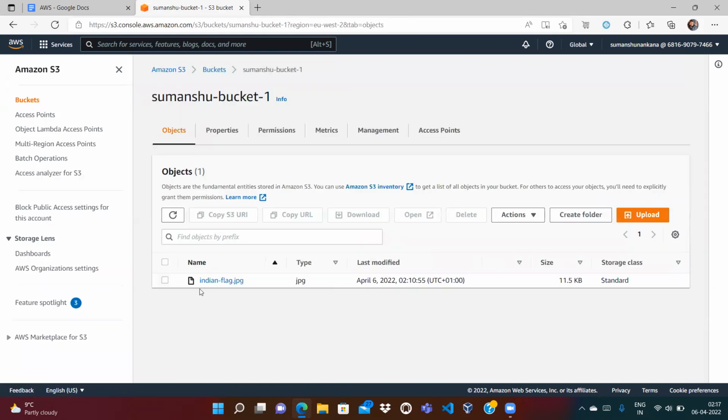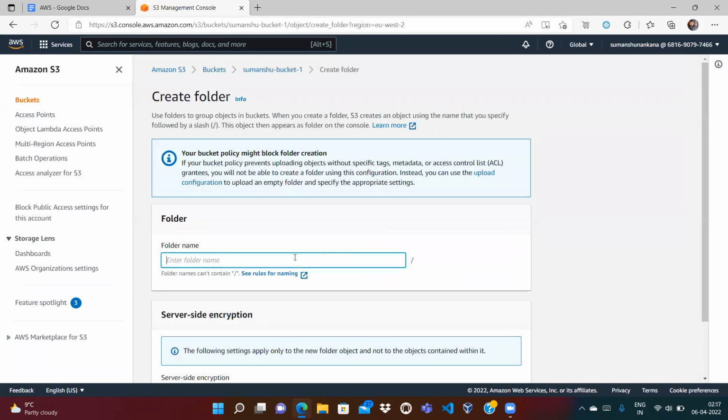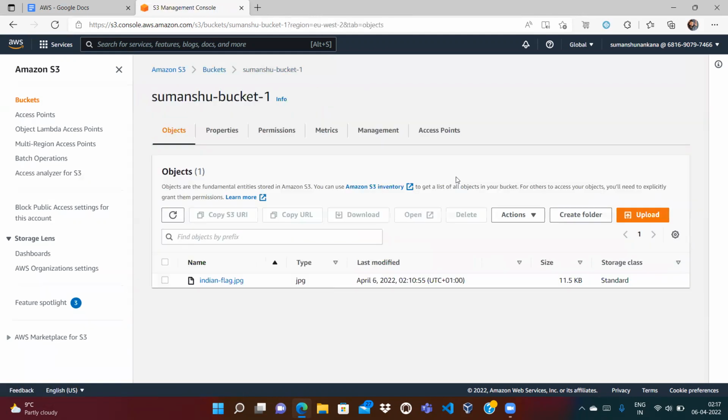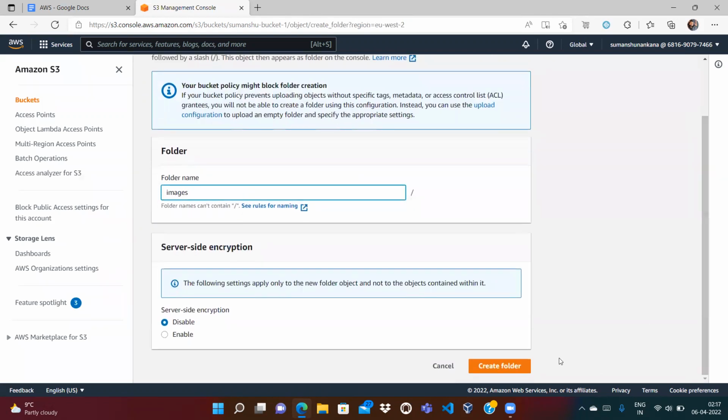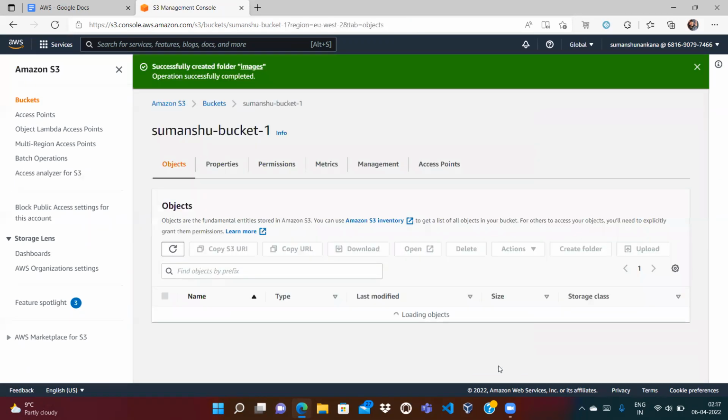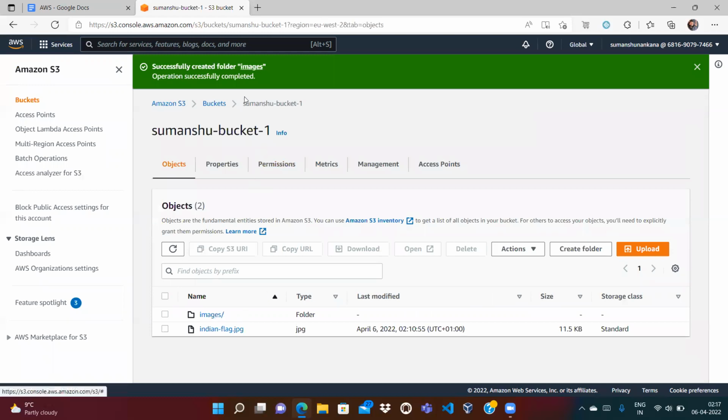As of now we have directly uploaded the file, so let's create a folder within the bucket. Just click on create folder and give any folder name. Let's suppose images. All right, and click on create folder. So now within the bucket we have two objects: one is the folder and one is the file.